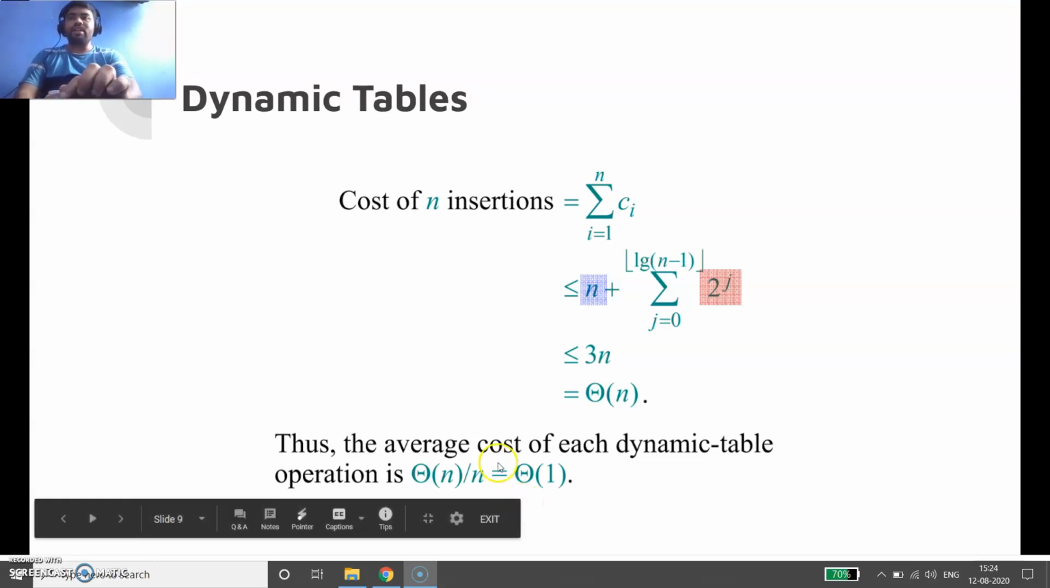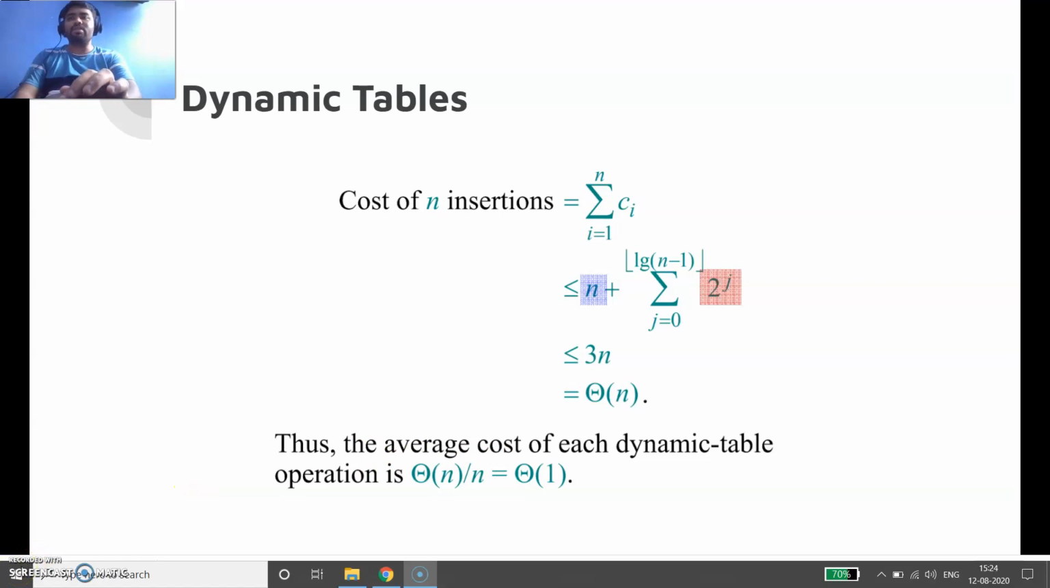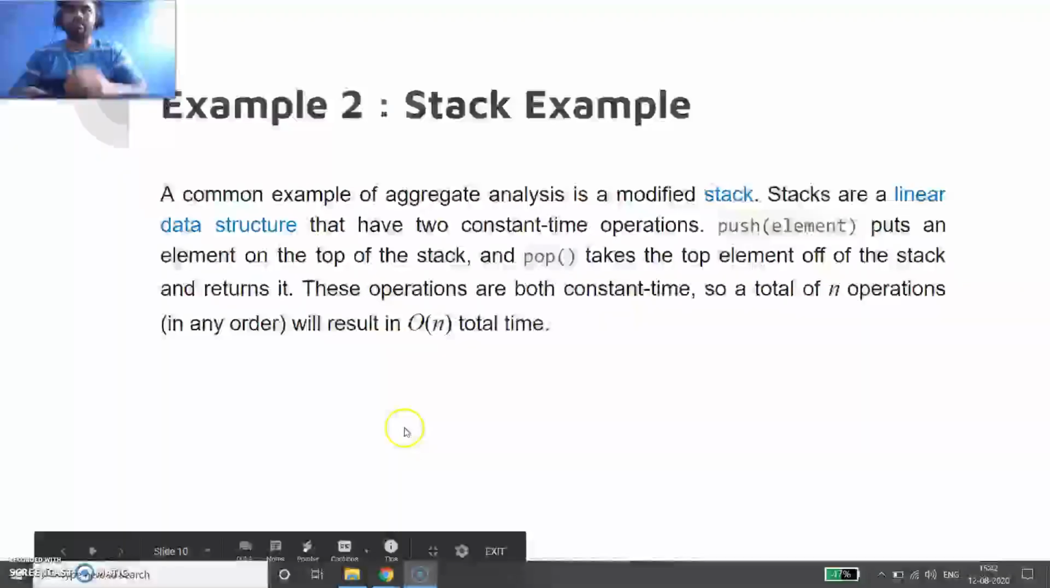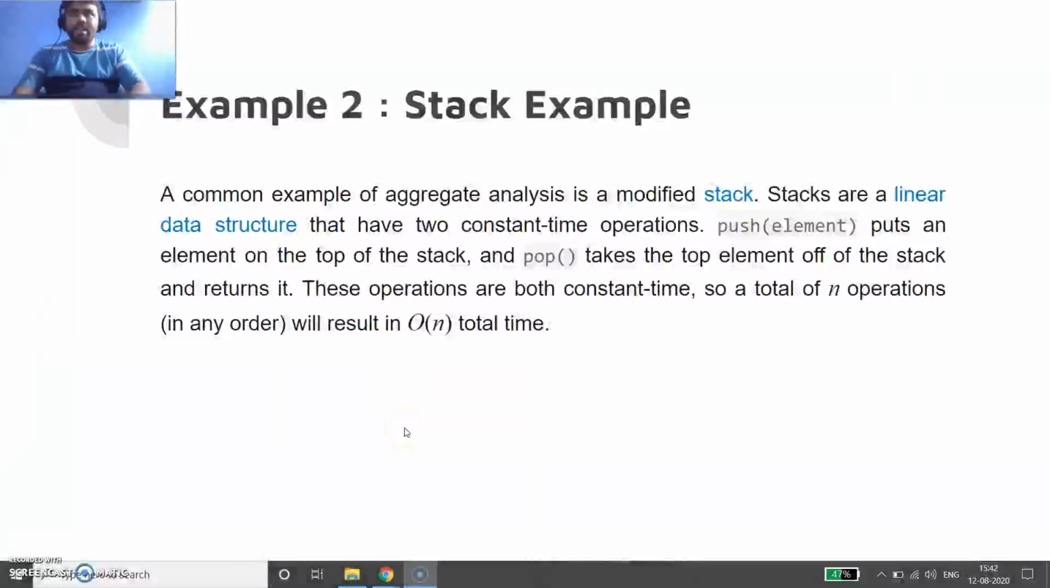So now in the next example, we are going to look at the stack operation, and we'll be understanding how to solve the same using the aggregate method. Okay, now let's look at the example of stack. In this example, we are going to understand the amortized analysis and the technique that is aggregate analysis with the help of the stack example.